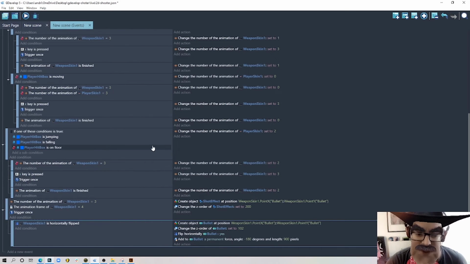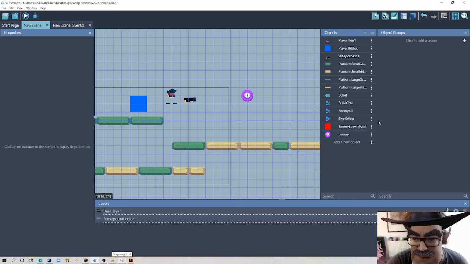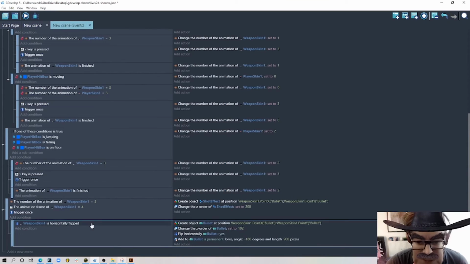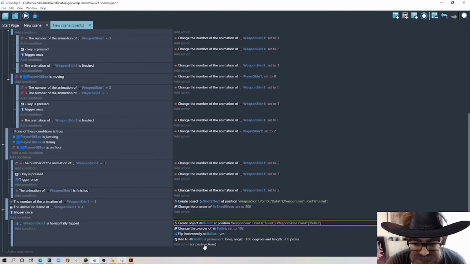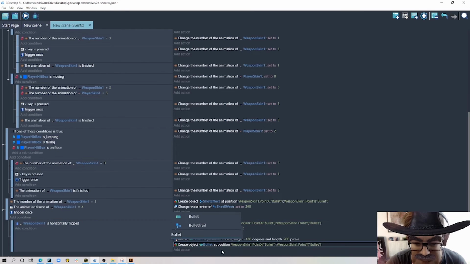It's going to be easier because we just need to copy paste this, but I'll just want to finish this whole condition here. The only thing I'm missing is that bullet trail effect. That's a particle effect I created, bullet trail, and I will use the same logic as the bullet, right? So I'll just create a new object. I can just copy this and paste it here and change bullet to bullet trail.